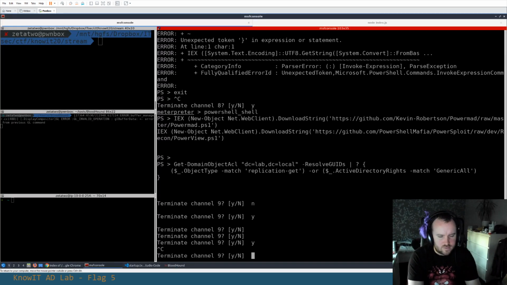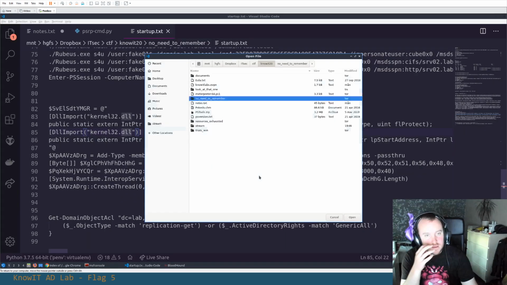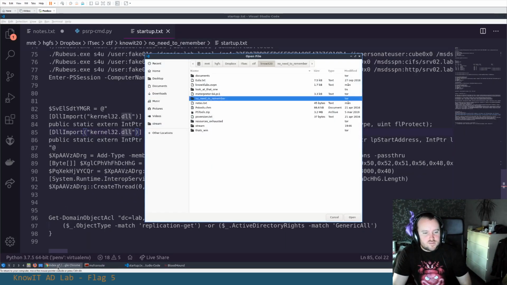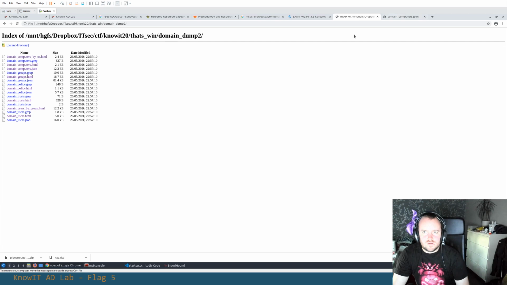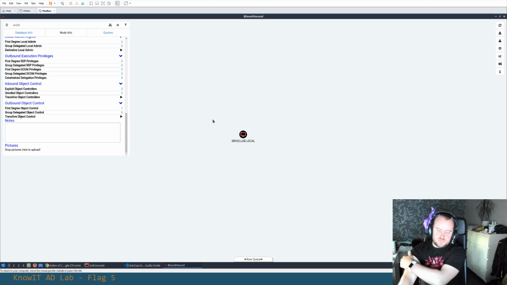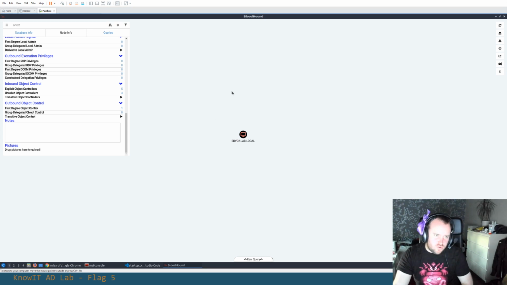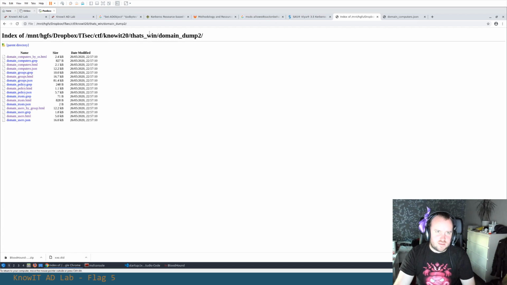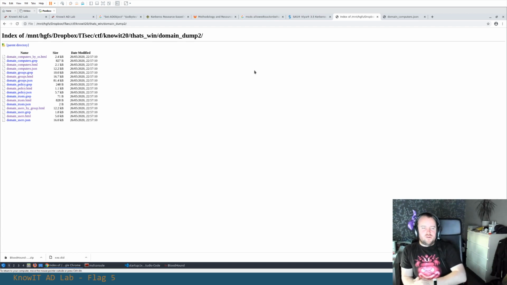Yeah, now everything is dying here again. Anyway, if you run this, you will notice that this computer, server 2, is allowed to perform replication, which means that when you have code execution on server 2, you should be able to use the DCSync command to extract the Kerberos hash from the domain controller. And yeah, that's it basically.